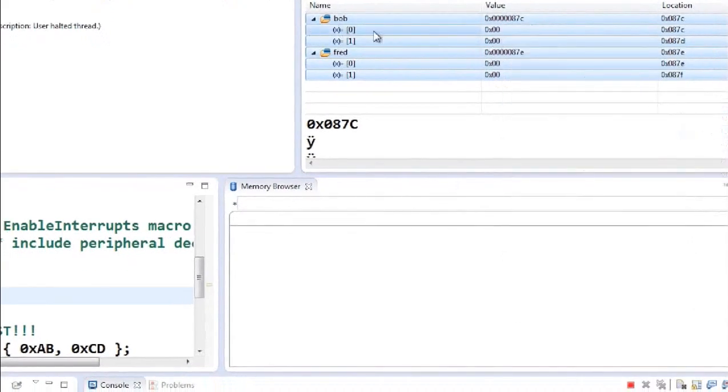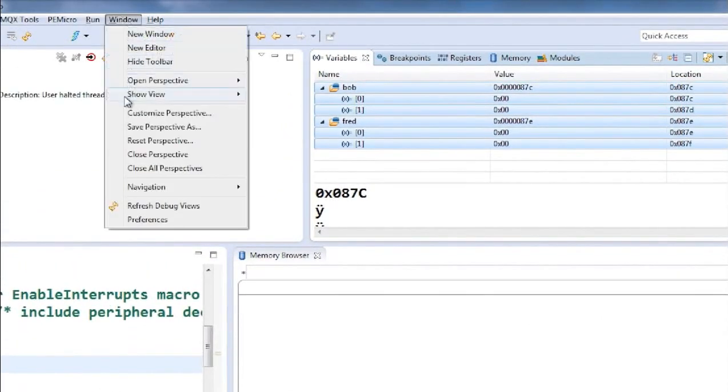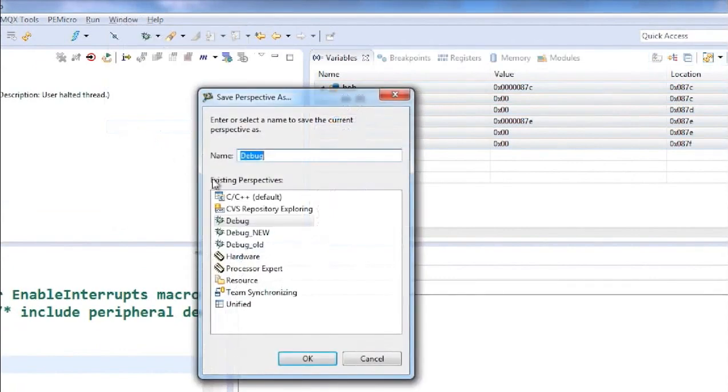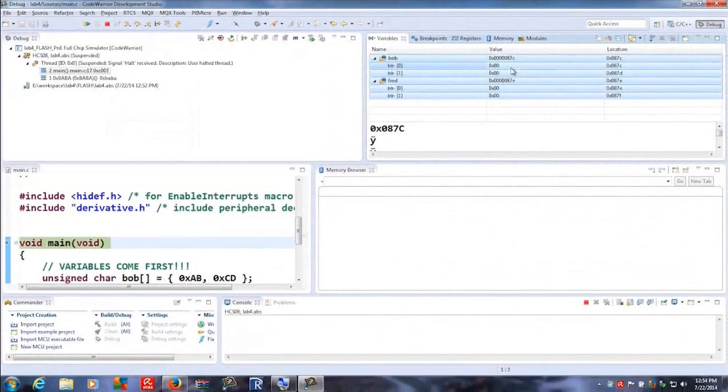If you do that, and once you've done that, the next thing you want to do is say Window, Save Perspective As, and copy it over to side Debug, because basically what you want to do is to always show these in hex, because that's the easiest way to see what's going on.